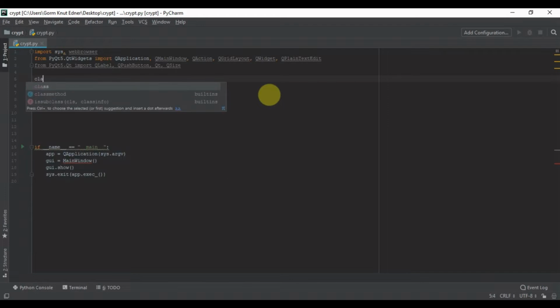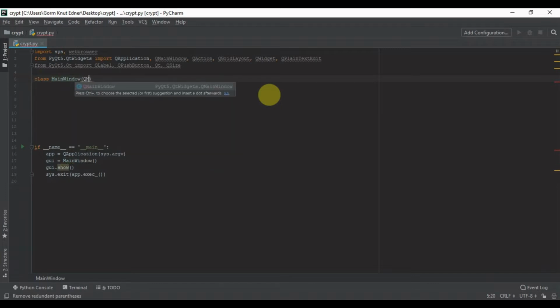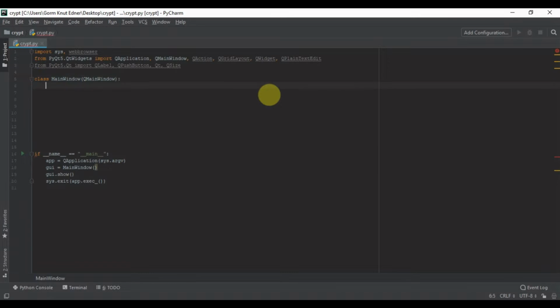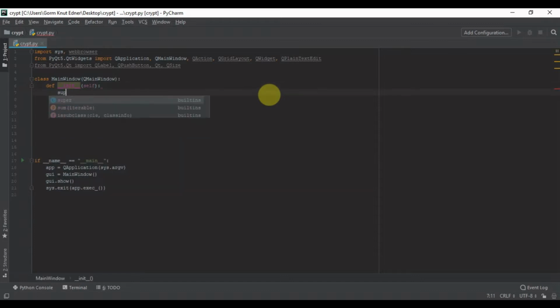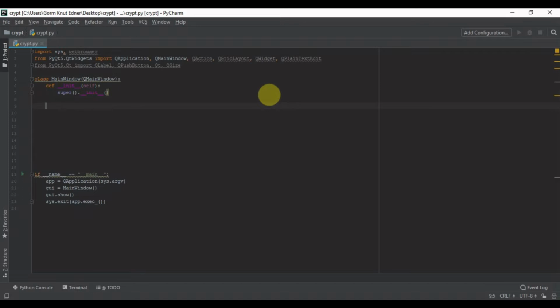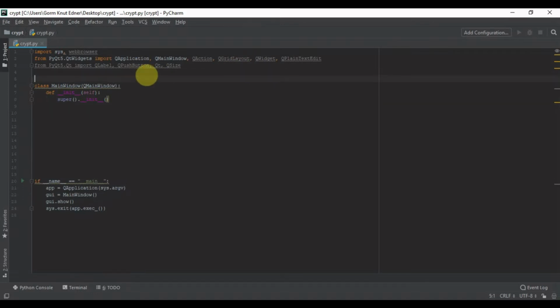But let's get started here. We will start off with our first class, which will be the main window. So MainWindow, and this will inherit from QMainWindow. The first thing we are going to do is to initialize it, of course, def __init__ with the parameter self, and we are also going to make this a super class. So super dot init. There we go.